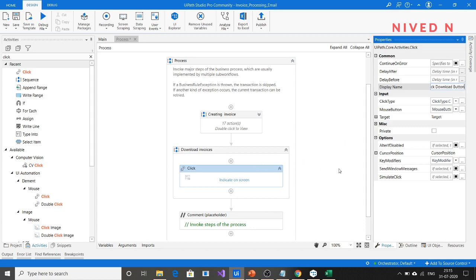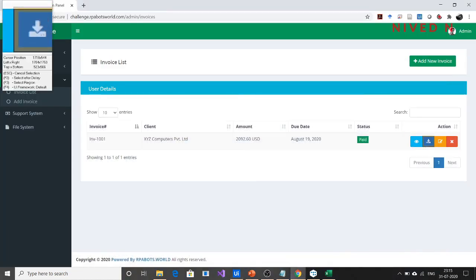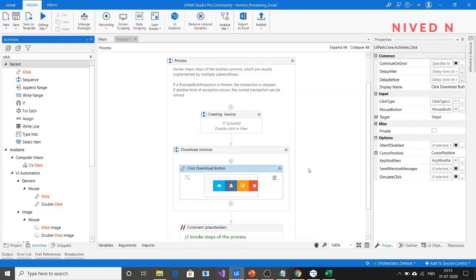So just indicate that button. So when you click, you have clicked the download button for downloading the invoice. Just click on simulate click.